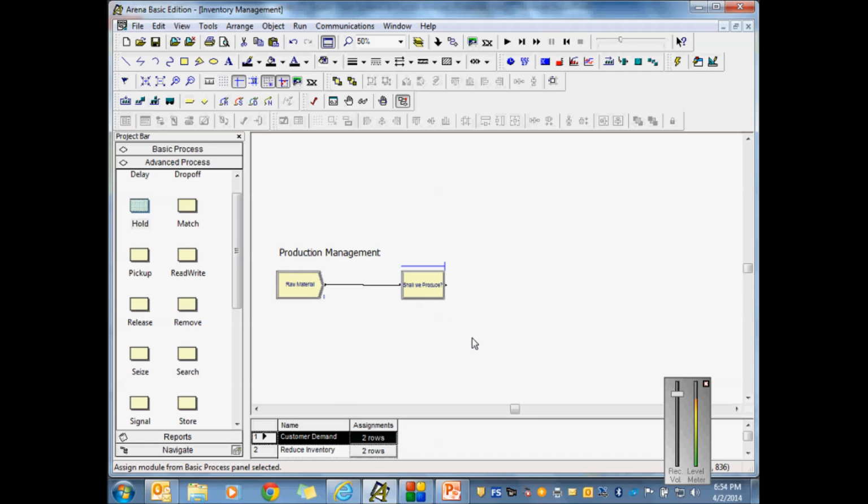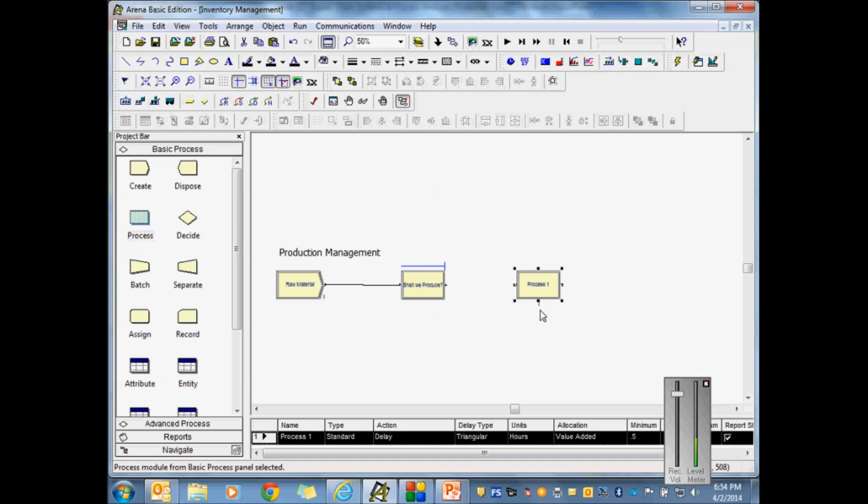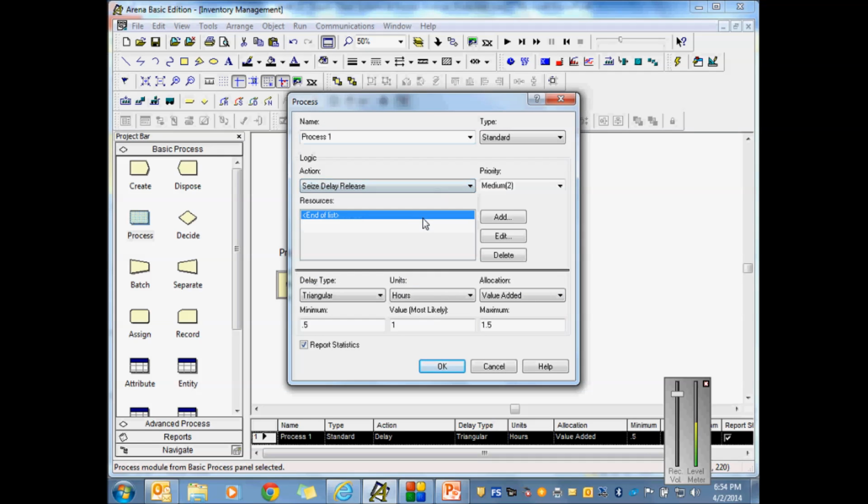So here's what we're going to do, is now we're going to go to a basic process, and this will probably get me in trouble because I'm doing it differently than the way I did it at home. We're going to do a seize delay release, and we're going to call this, I don't know what we're building here. I called it packaging, which is a strange name. That's what the book uses. We're going to call this manufacturing. Again, will probably get me in trouble, but that's fine.